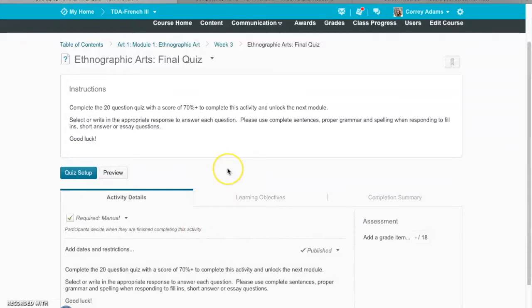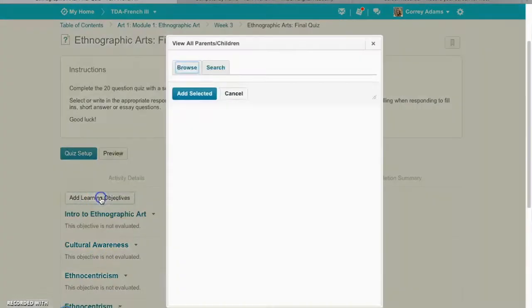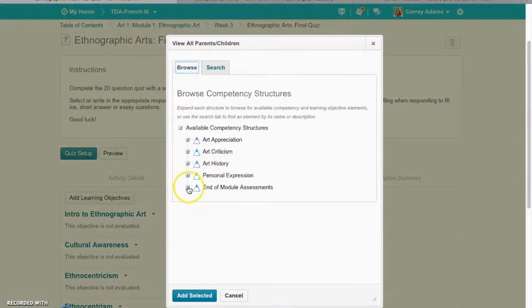Now, I haven't fully finished setting it up yet. It's supposed to be out of 20 questions, and I don't have them all in there yet. But that's so I can show you a few things. I can get to this in a few ways. If I click on this Learning Objectives tab, I can add learning objectives by selecting them from my competency structure.